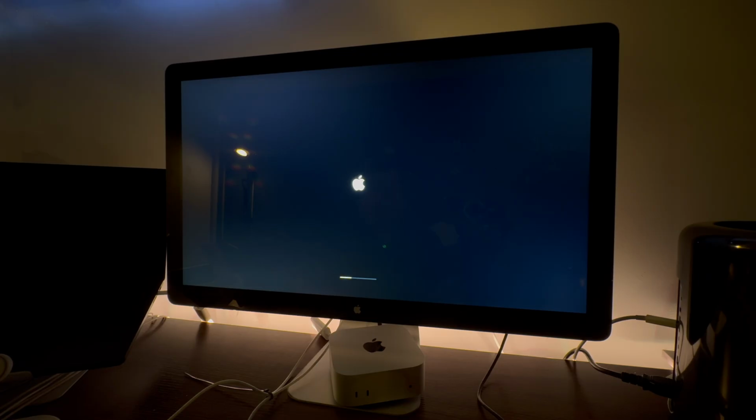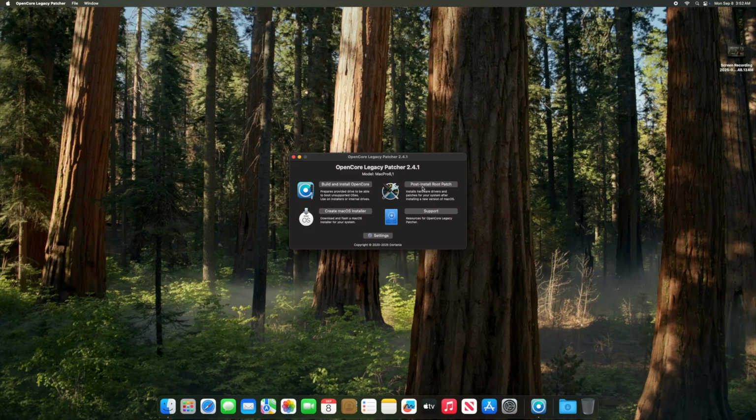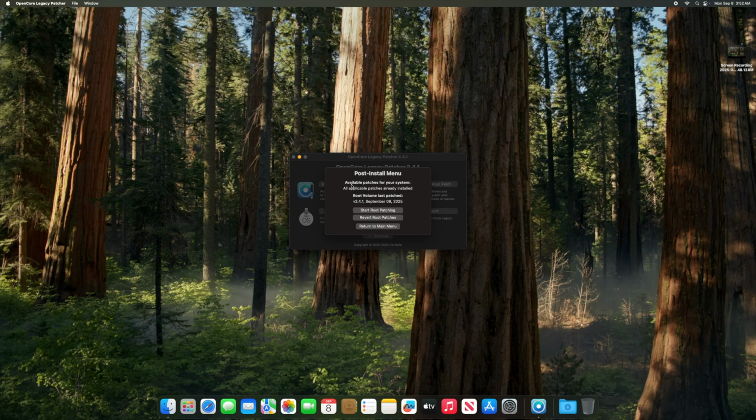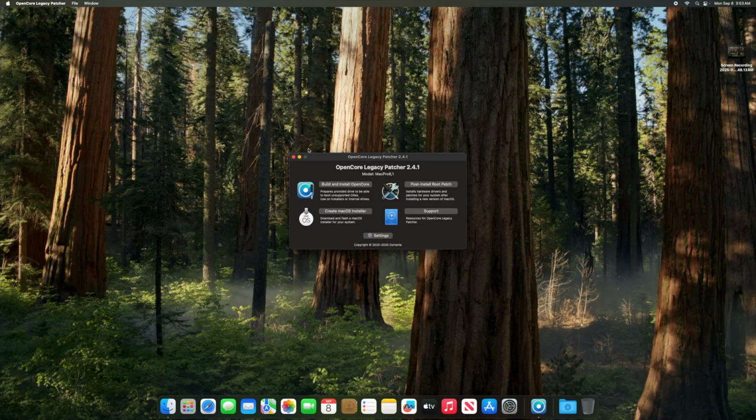Then I believe we need to install the root patches after we boot back up. We want the post-install root patch. All right, according to this, all the post-install root patches are already installed, so it looks like we don't have to do anything with that.